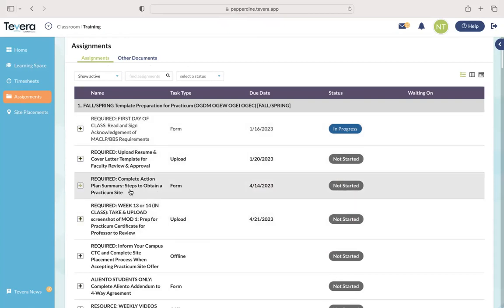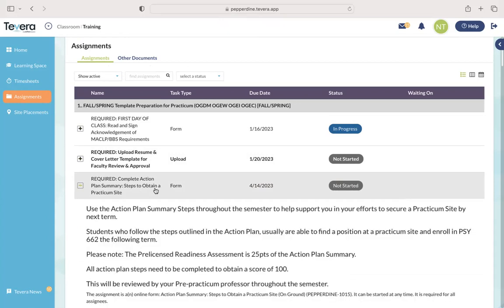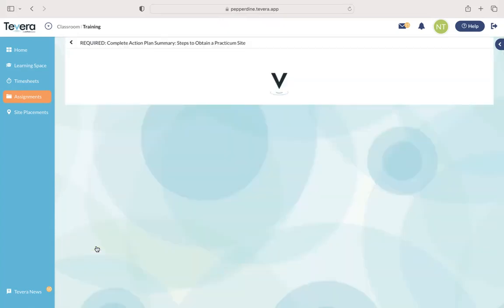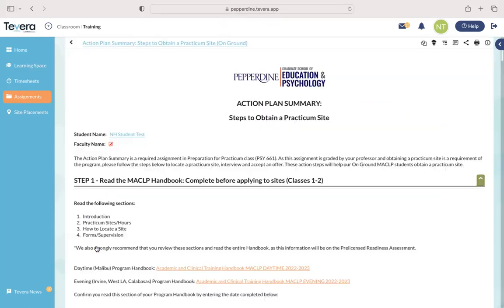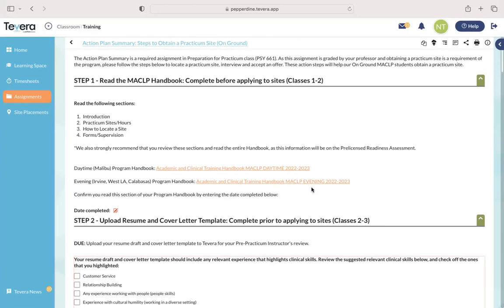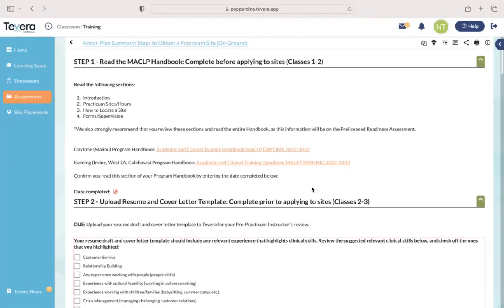The next one I want to bring your attention to is the Complete Action Plan Summary, Steps to Obtain a Practicum Site. So what is the action plan? It's exactly that. It's a document that's going to help outline the steps to obtain a practicum site. So there's going to be a bunch of helpful links in here, and it's going to be broken up into sections to help make your journey to finding a practicum site a little bit easier and broken down.